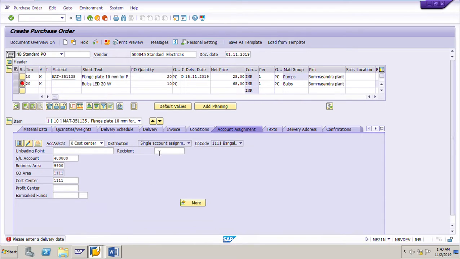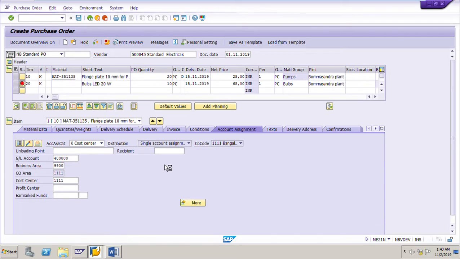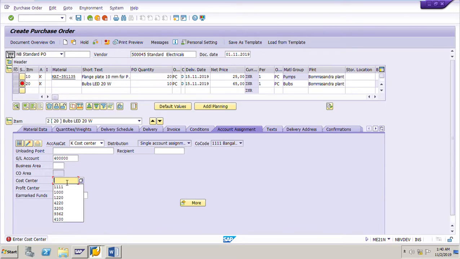Now it is going to ask you to please enter a delivery date. Delivery date 2 weeks. Again same, enter. It is asking to enter the cost center for the second line item number 20 here. So cost center is same, 1111, enter.